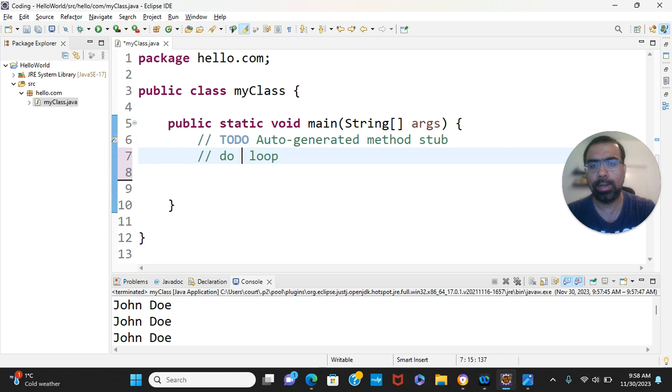So a do while loop is very similar to a while loop. The only difference here is that you execute your statement, and by statement, I mean like the one where we are printing the name, John Doe. You execute your statement first in a do while loop, and then you test your condition afterwards.